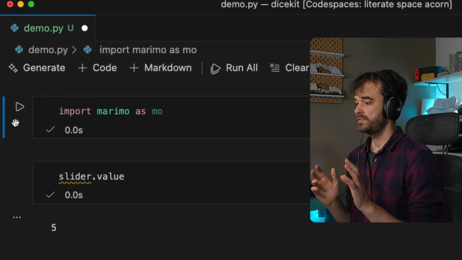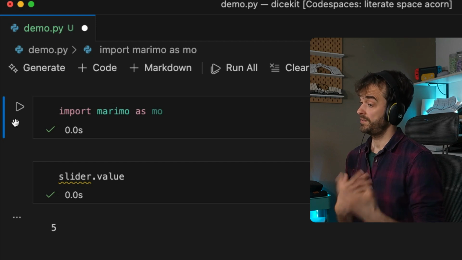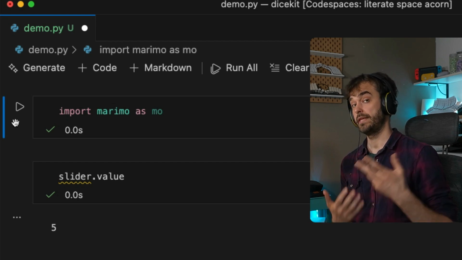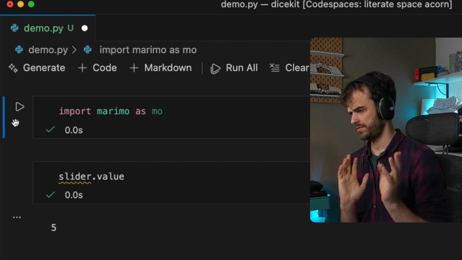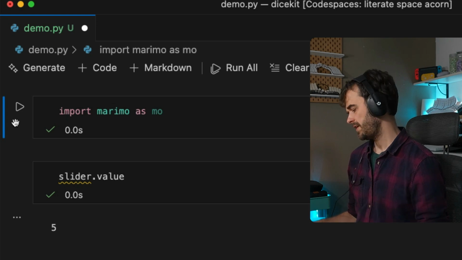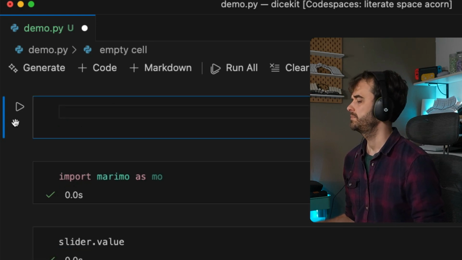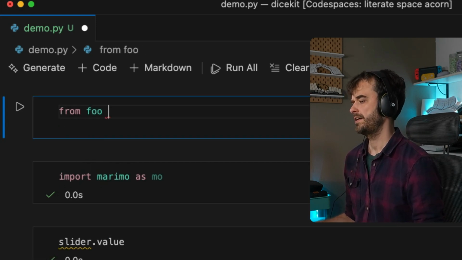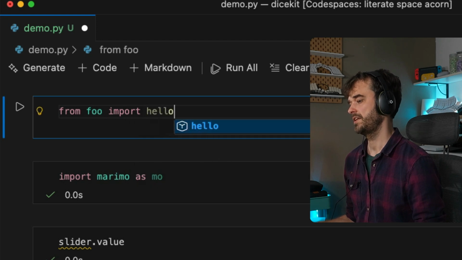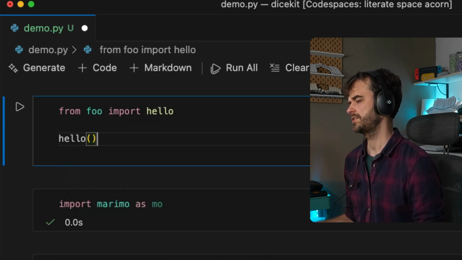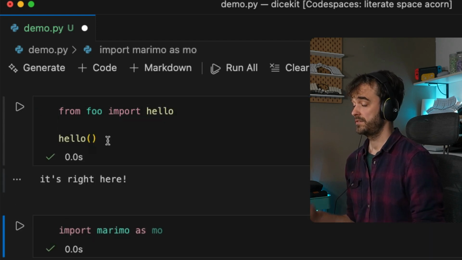One of the benefits of running this in VS Code is that you do get access to some of the features that VS Code has. So that could mean GitHub Copilot or whatever VS Code integration you like. If I were to point out one feature in particular though, it'd be this one. So let's say that I have a file called foo on disk here, and there's a function in there called hello. It's a silly function, it only prints, but you can see that the function does run.